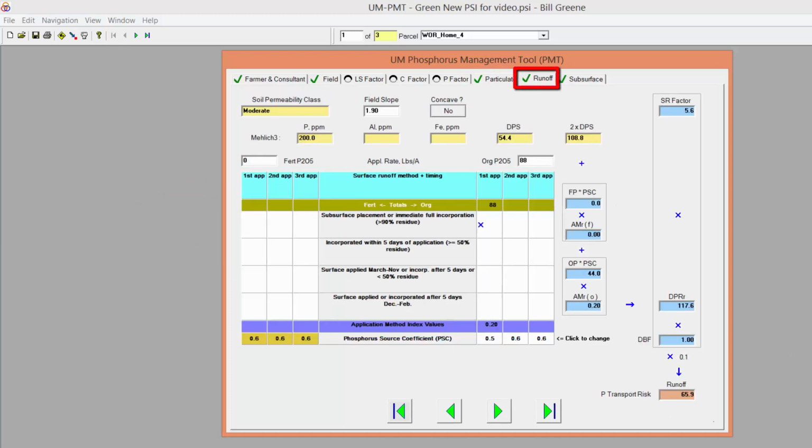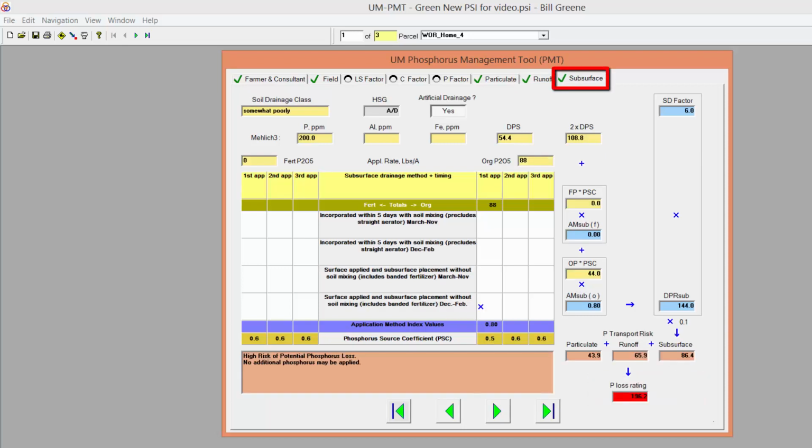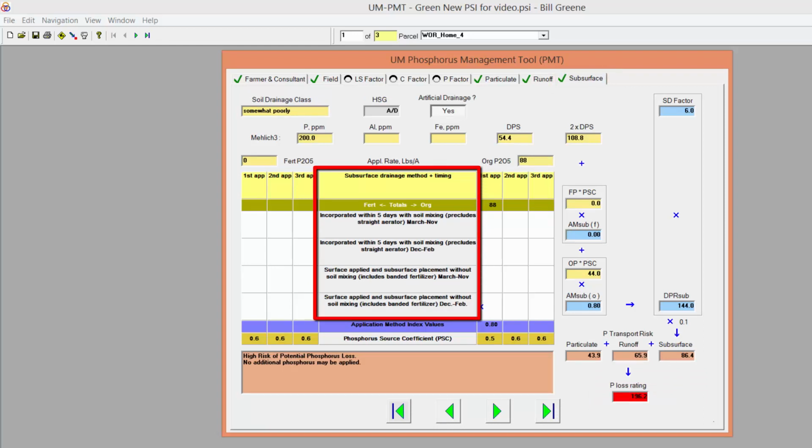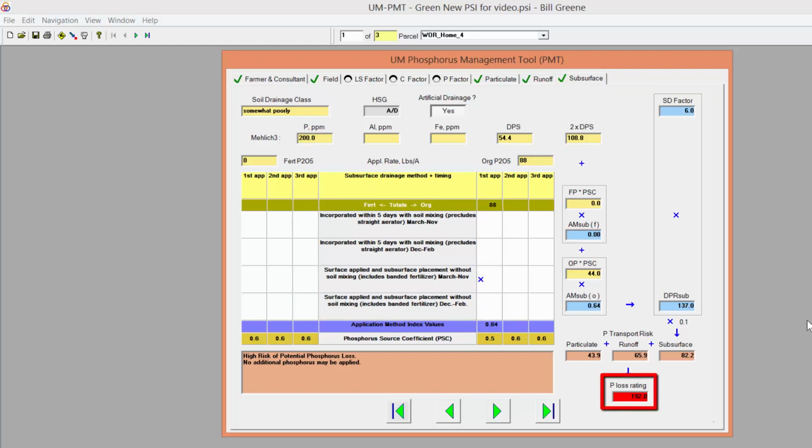On the Runoff tab, you will have to recheck your data, but data on this page should be populated and you should see a Runoff P-Transport risk score on the bottom right-hand side of the page. On the Subsurface tab, you will have to select the method and timing of manure application. Remember, these options are not the same as those on the Runoff tab. At this point, the total PLOS rating should populate in the box on the bottom right-hand side of the screen. If it does not, go back and check that you have entered all data correctly.